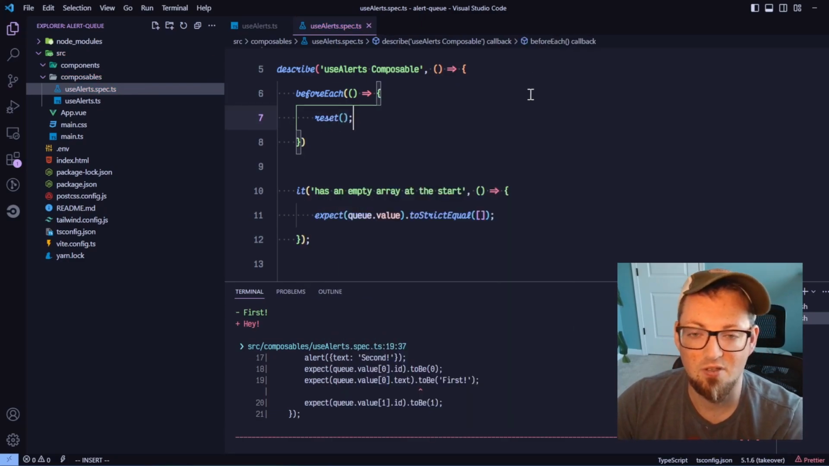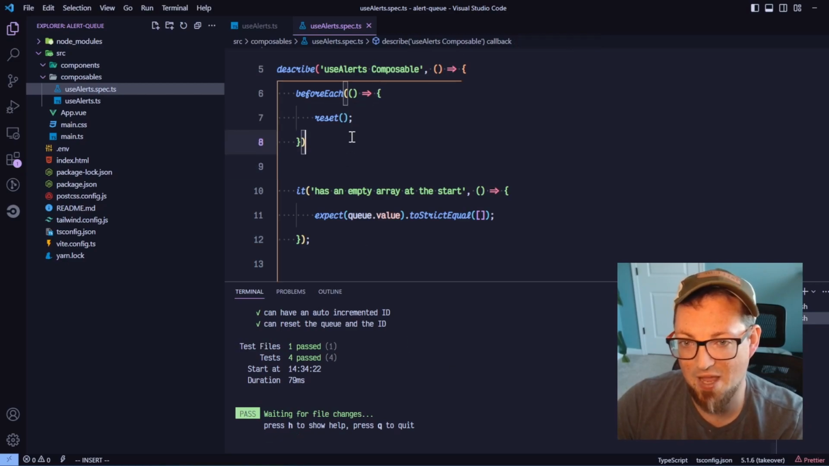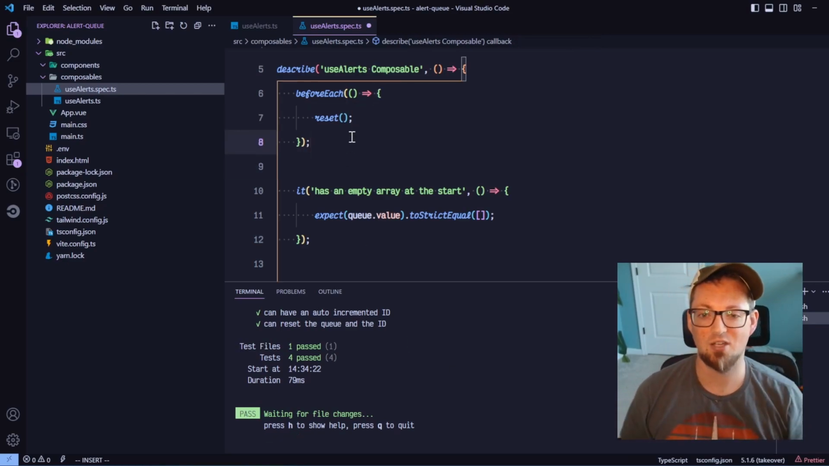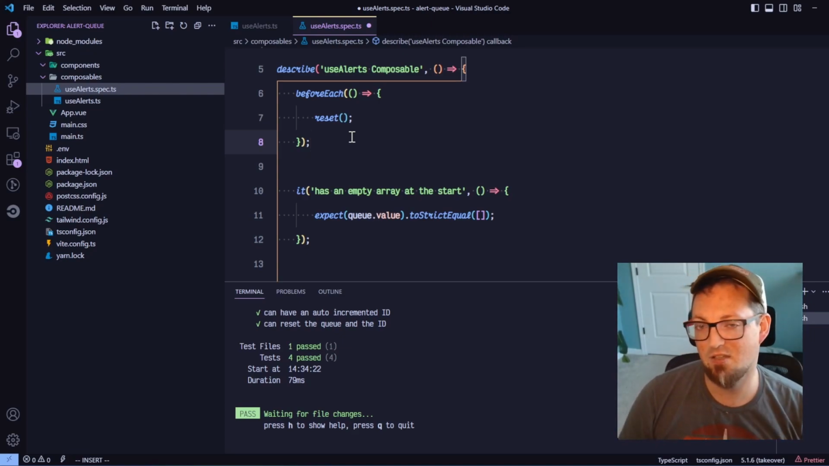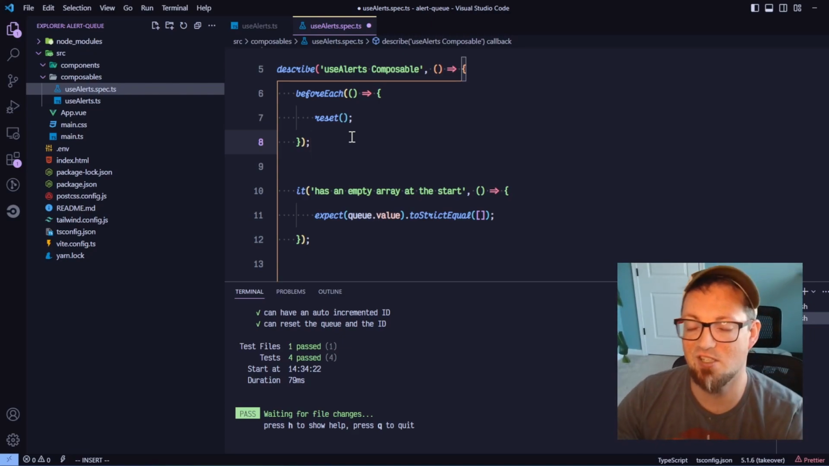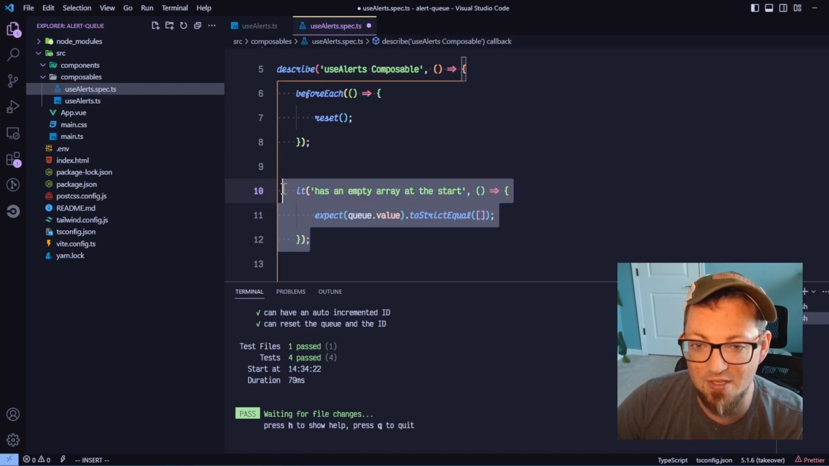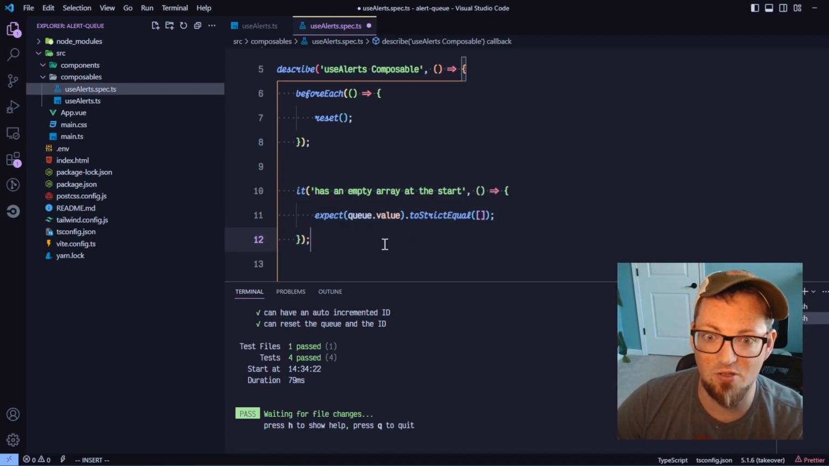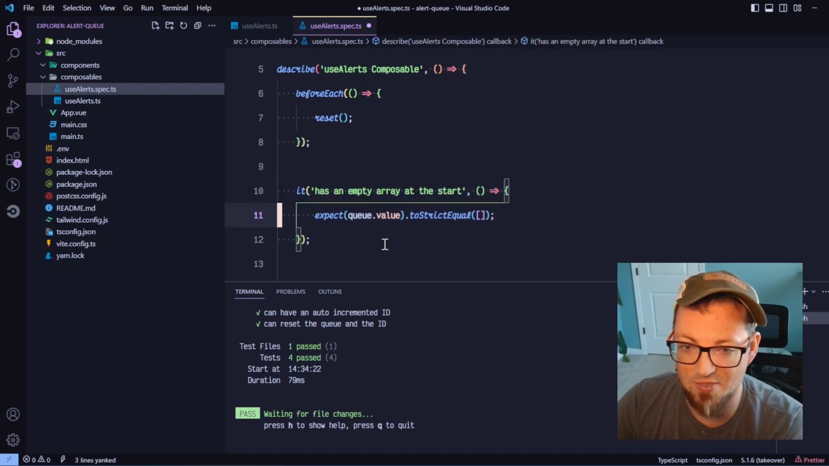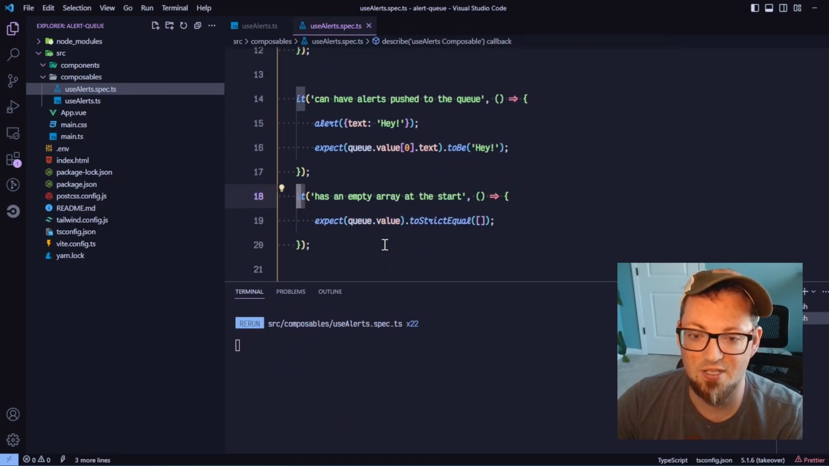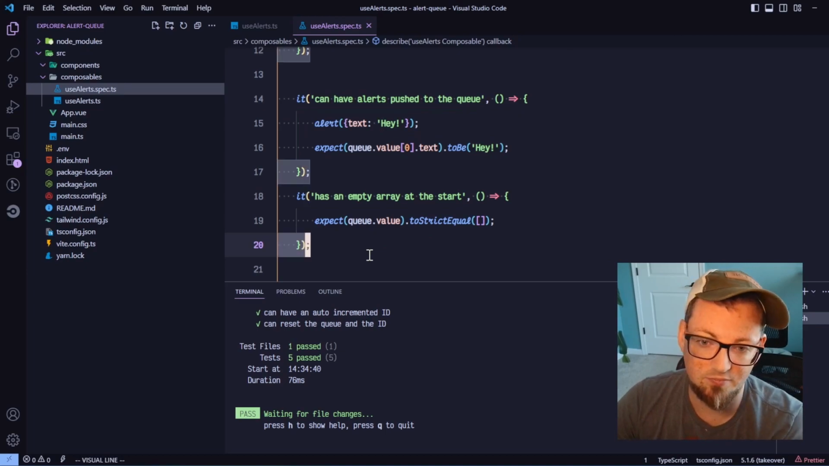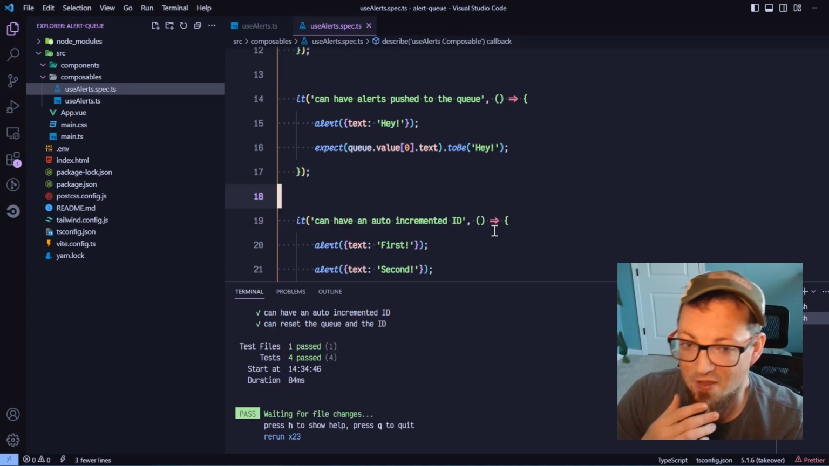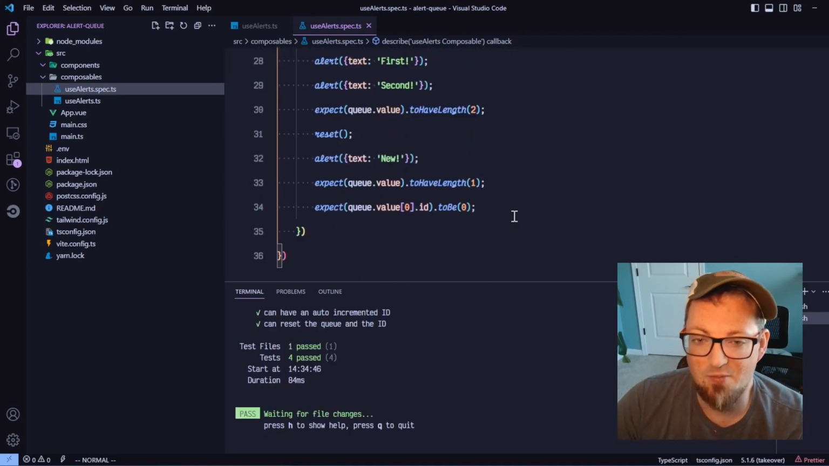Save it. And now everything is passing because we're starting with a very fresh instance of the composable, of the ID, the queue. Everything is fresh for each test. So it didn't matter where this test comes into play, it'll also pass. If I have that come down here, save it, it's still passing because it doesn't care about what happened before it. Great. So now we have our reset, we have everything there.